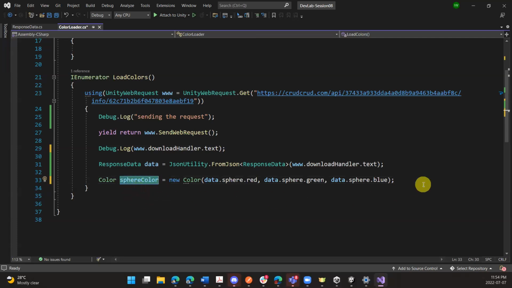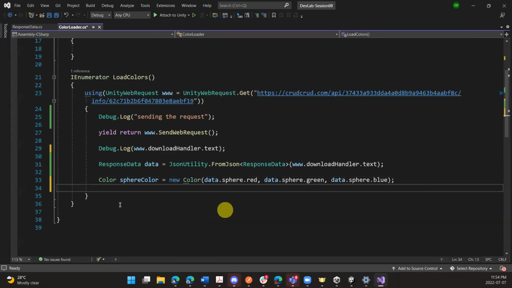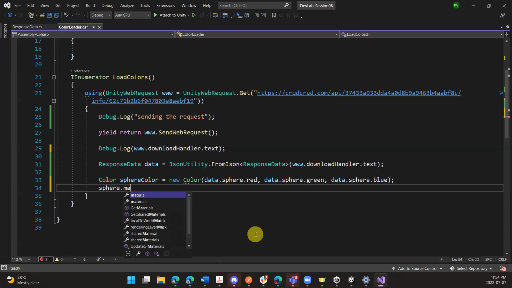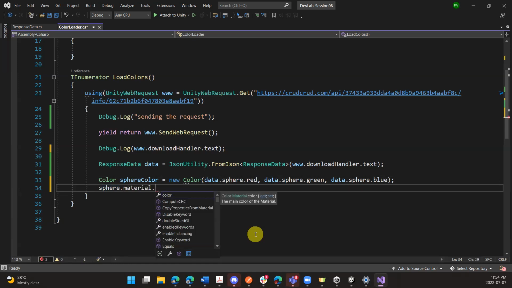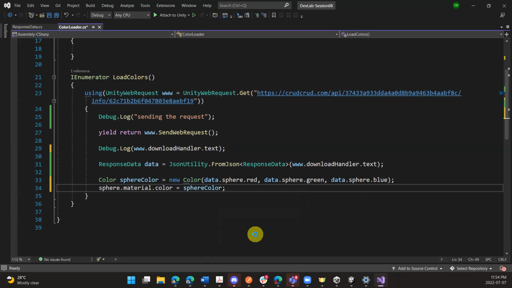and then we assign that to a new color variable called sphereColor. So now we're going to talk to this mesh renderer, which is known as the sphere. Over here, I'm going to say sphere.material.color equals sphereColor. That's it, right? So this is amazing, right? sphere.material.color, sphereColor.